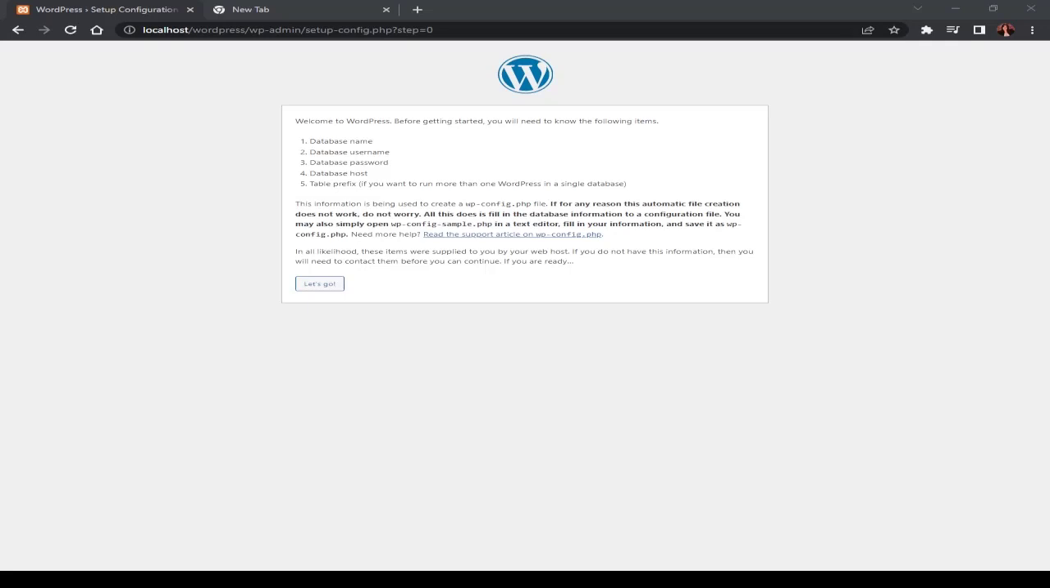Like if you add a login password and stuff, that will be stored in the database, and the database host could be anything. And table prefix is for if you want to run more than one WordPress website in a single database, like you want to make a few different websites using the same database, so it will be for that.